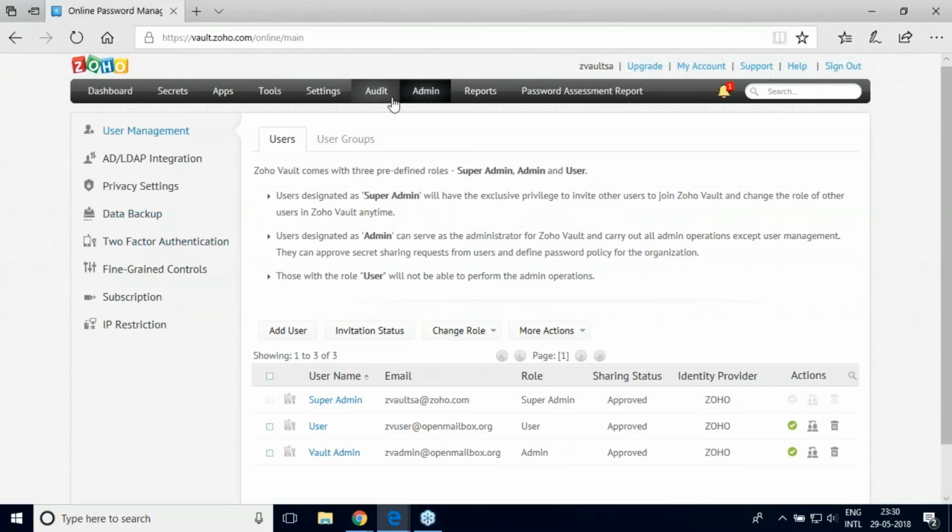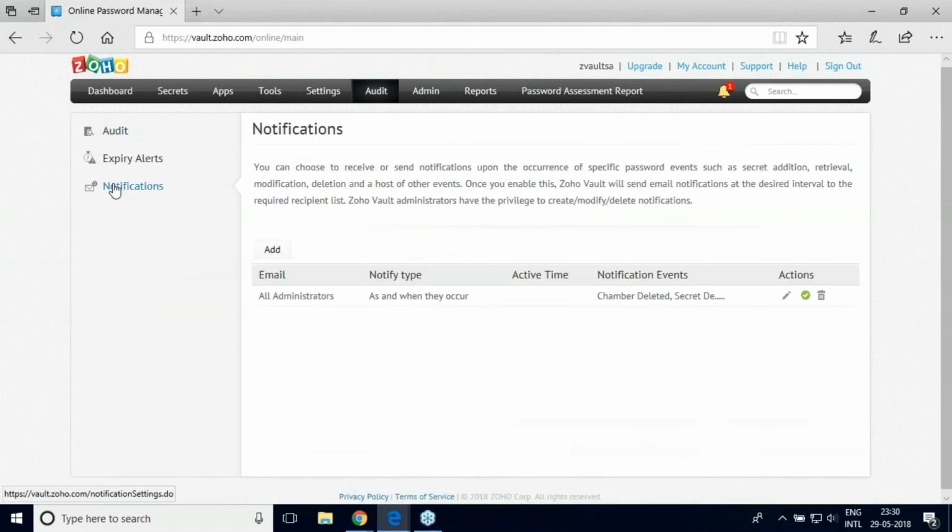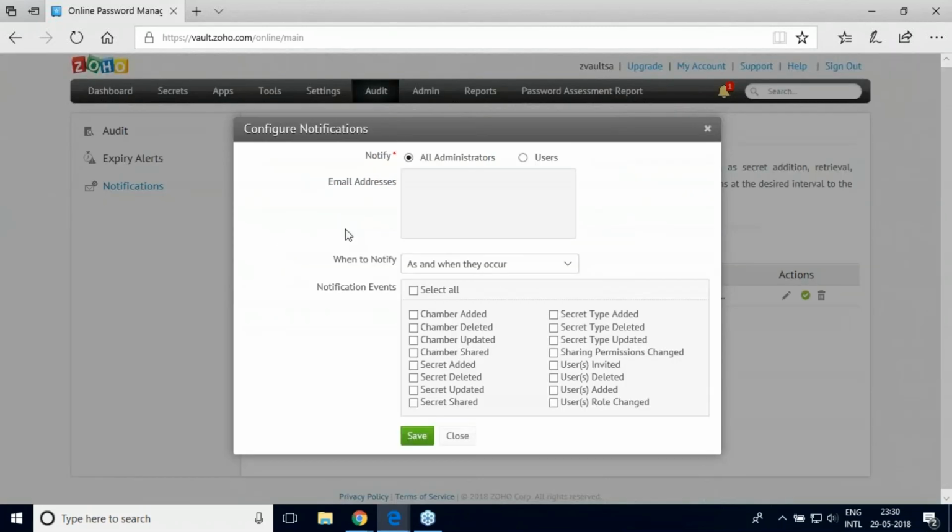So go to the admin tab. You need to go to the audit tab for notifications. Here you can add notifications for the occurrence of specific password events. You can configure notifications for secret addition, retrieval, modification, deletion, and so on.